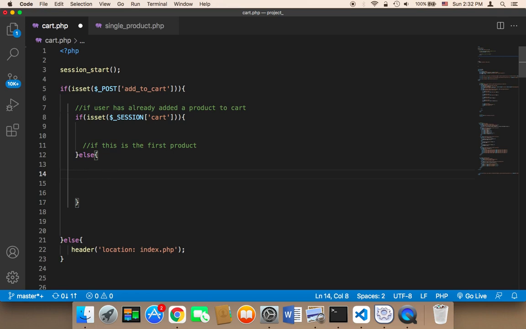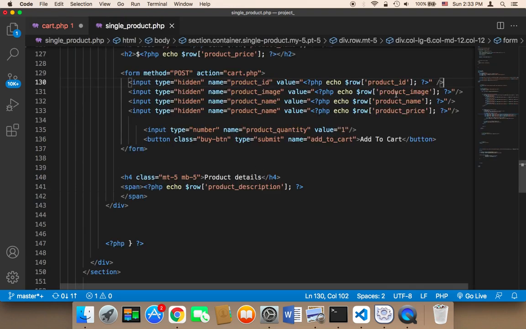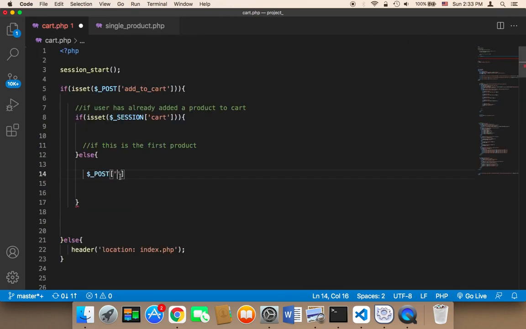So we need here to get the data from the post request. To get the data from the post request, we can say post, and then remember the parameters that we passed are product ID, image, name, and price. So we need to say here product underscore ID, and it's going to be equal to product ID. So product ID is going to be equal to this. And then we need to repeat the same thing for other parameters.